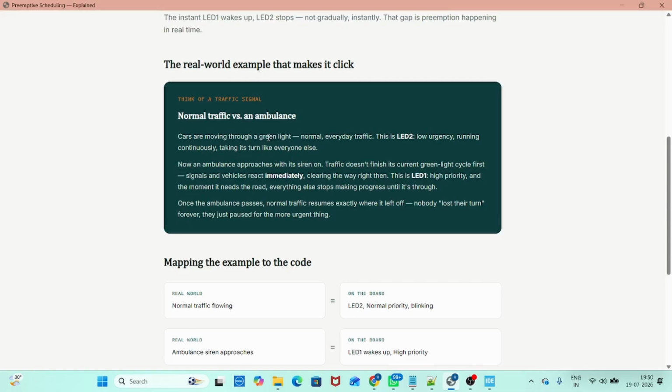So traffic doesn't finish its current green light cycle first. The signal and vehicles react immediately. So even though the traffic signal is showing green, since the priority is high for that ambulance, the signal and vehicles react immediately, clearing the way right then, and then. LED1, or the higher priority task, at that moment needs the road, right? Everything else stops making progress until it's through. It means that when the ambulance comes, everything will stop and give its own path, and will allow that ambulance to pass through the road, right?